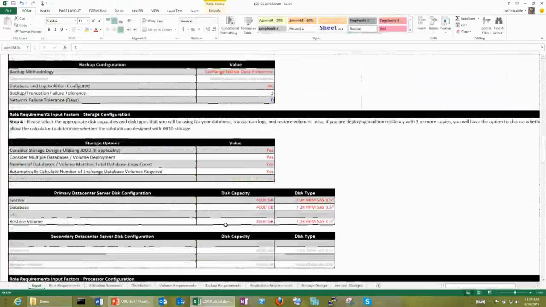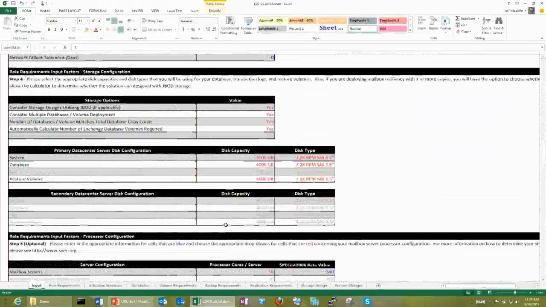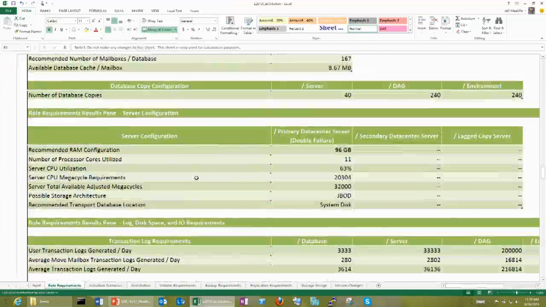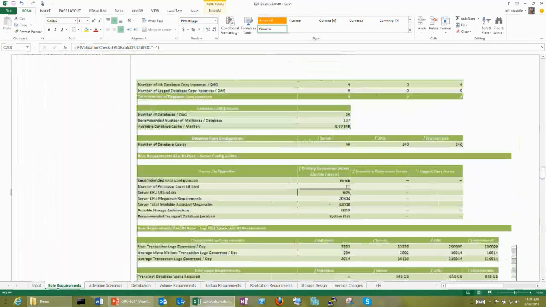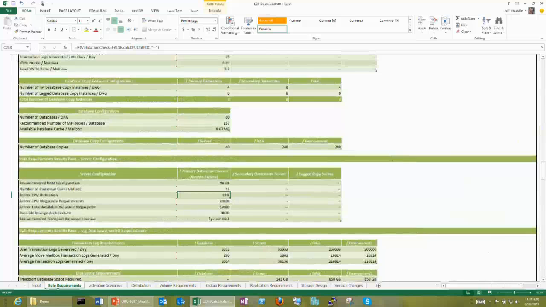So from a disk perspective, I no longer have that yellow box, so I know that I'm good on those drives now. From a role requirements perspective, I can see that I'm now at 63% predicted CPU utilization in a worst-case failure scenario. So I'm now good on CPU as well. What I can also do, now that I know that I'm basically good on hardware, I do know, because I've done this demo a few times, that I am good across the board for CPU and storage.